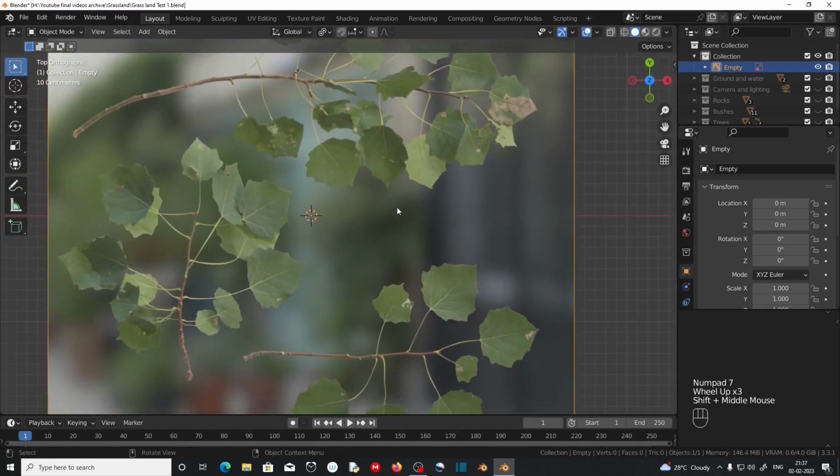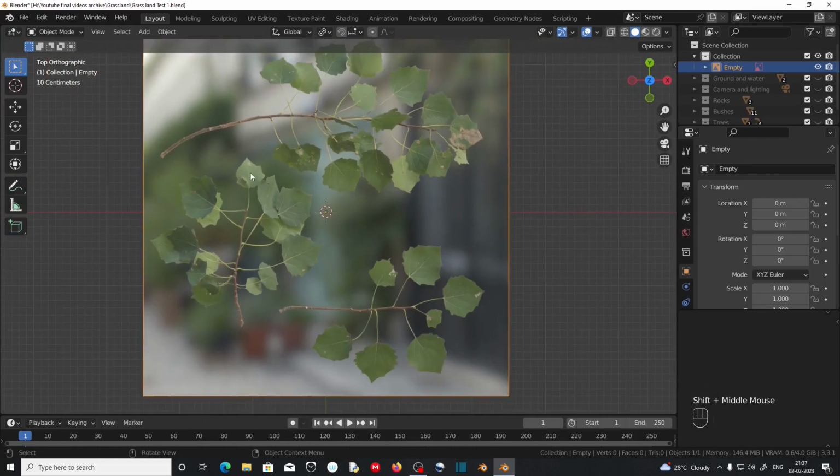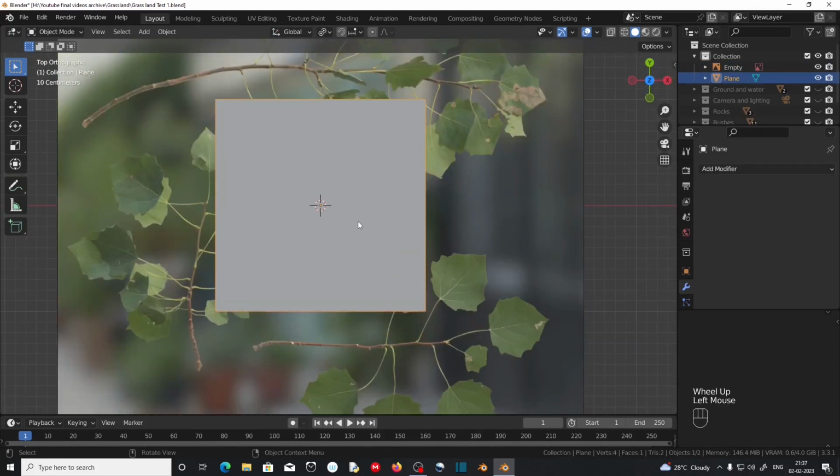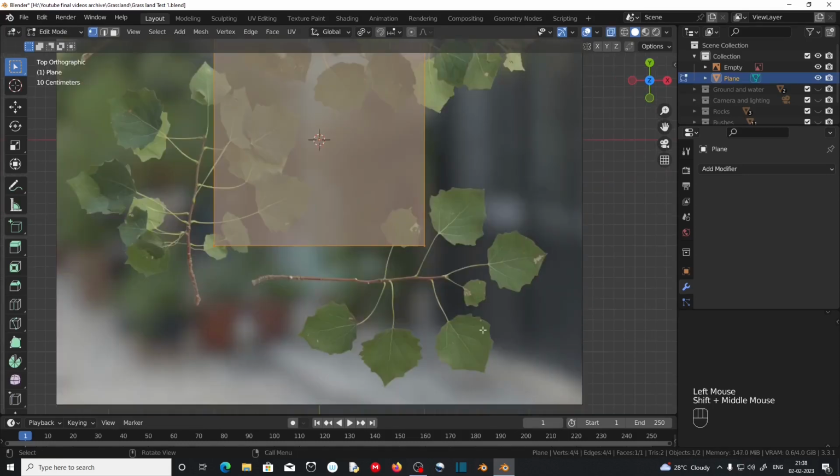Now we need to model these leaves. So in order to do that, we need to add a plane. So Shift plus A, mesh plane. Select the plane. Go to edit mode using Tab. Go to top view using number 7. Go to X-ray mode.